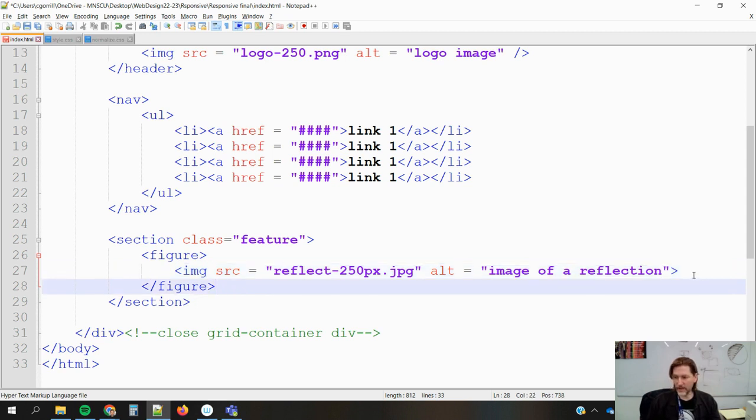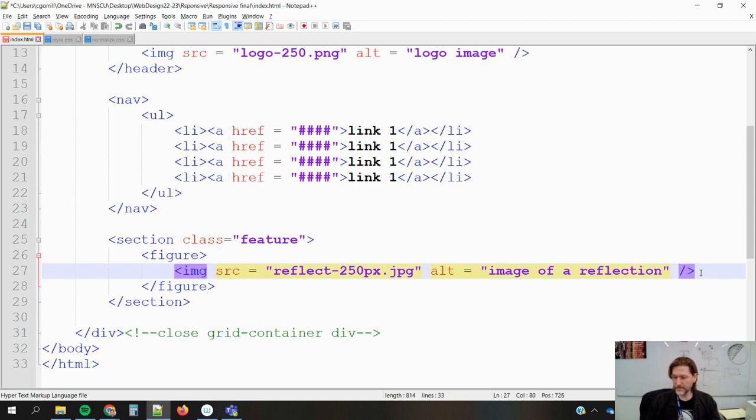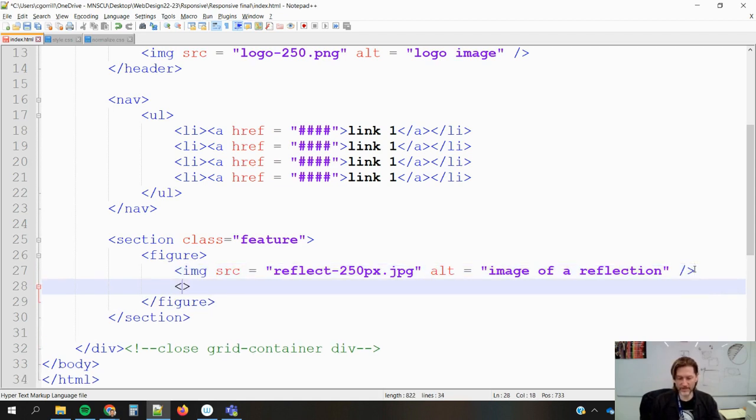And below the image, inside of there, I'm going to make a fig caption.